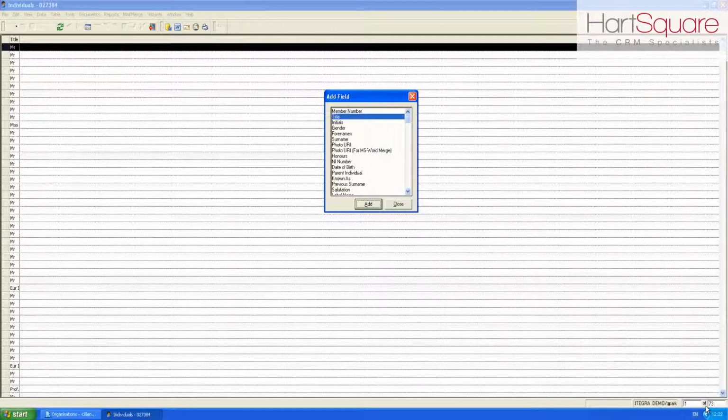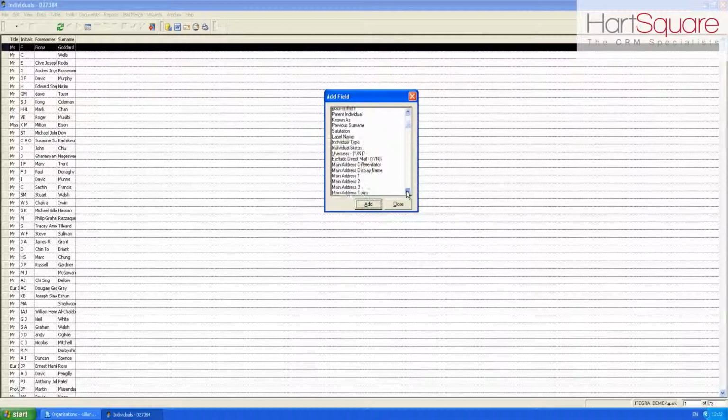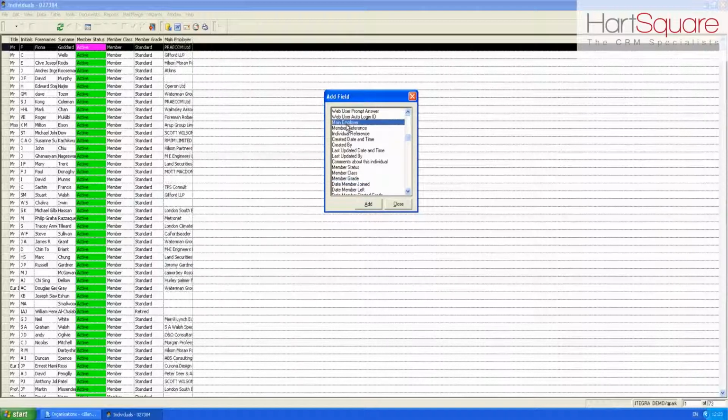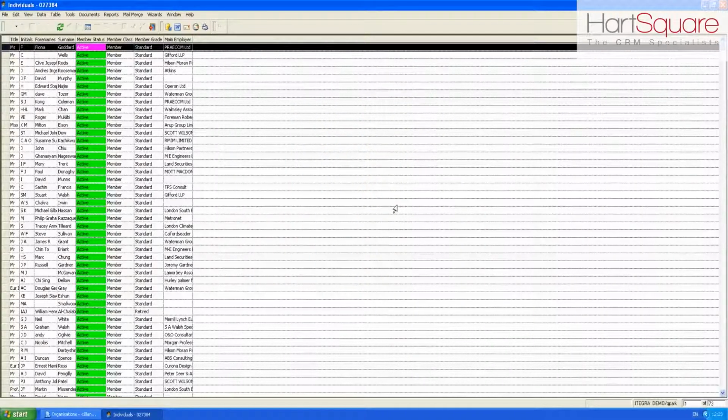The Add Columns pop-up box is still visible so that you can continue to add as many columns as you require. Let's add some more columns now. Initials, forename, surname, member status, member class, member grade, and main employer. Remember that you can add as many columns as you like, and each will appear in the order you selected them. When you have selected all of your columns, click Close. You can always add more columns at any time by right-clicking on the grey bar directly below the toolbar and selecting Add Columns.